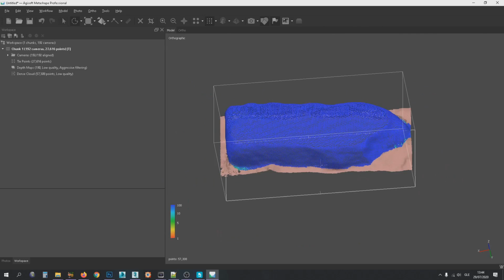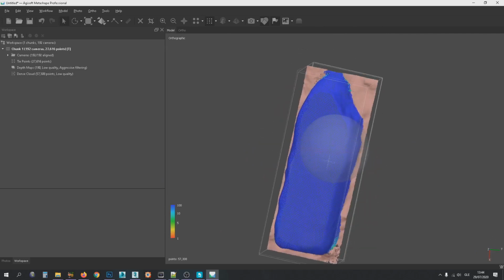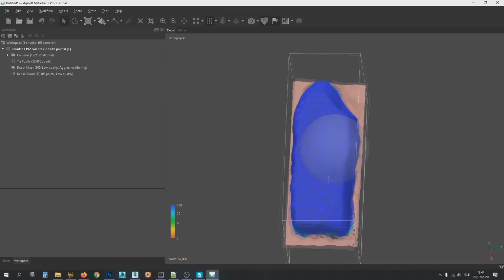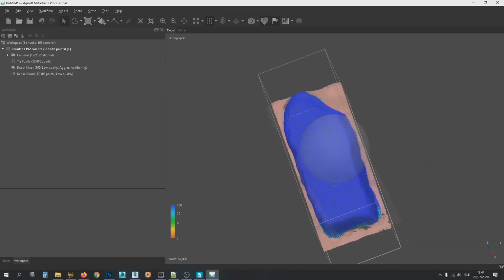If you wanted to just jump to the next step without doing any of this, you'd get to see what your 3D model would look like. There'd be some little errors and some little what we call bubbles in the 3D, but this is what you ultimately want to be doing, tidying up your 3D model.